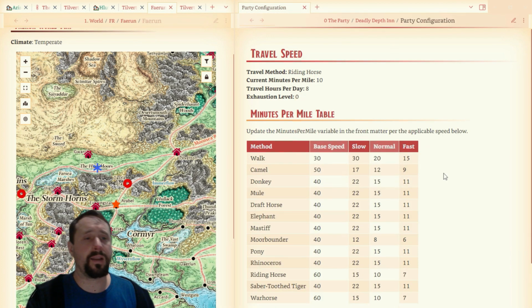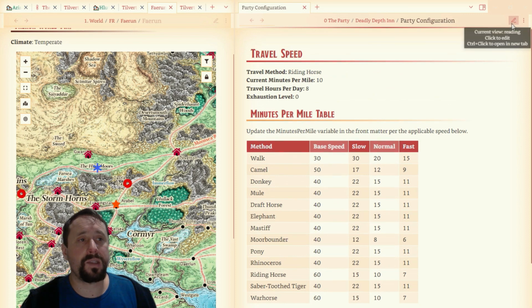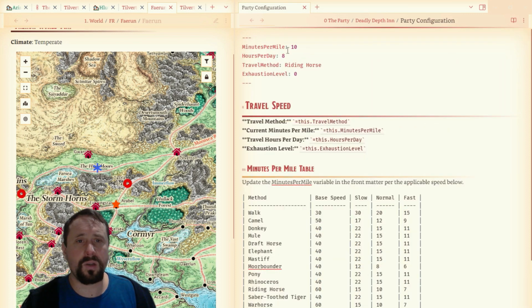The reason I do that is, let's say they sell their horse and buy a pony. I need to be able to change that. In this situation I'm basically referencing this. So if they bought a riding horse and they're going to travel at normal speed, that's why I've got this here. Normal speed, so I do use the minutes per mile. Then they're going to go that far.